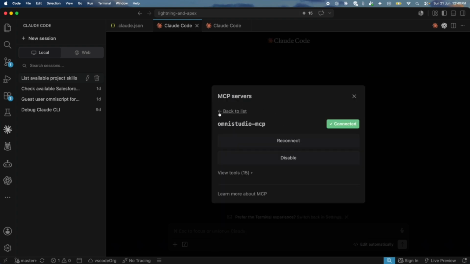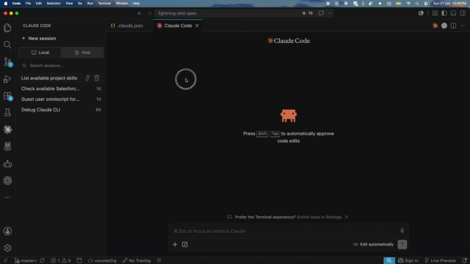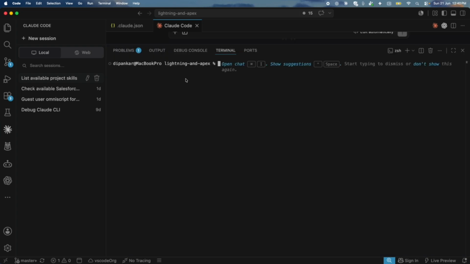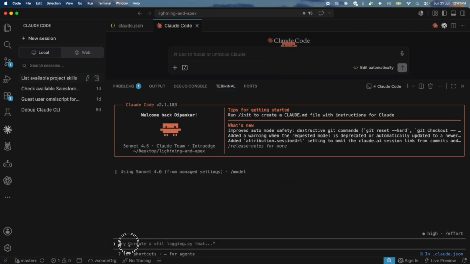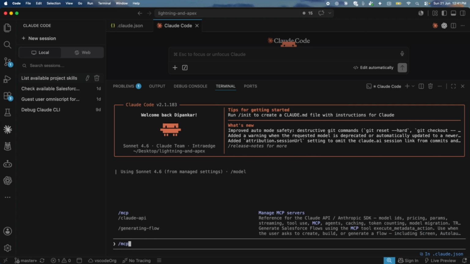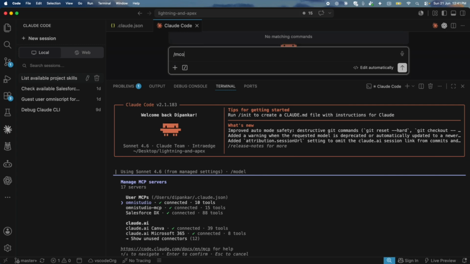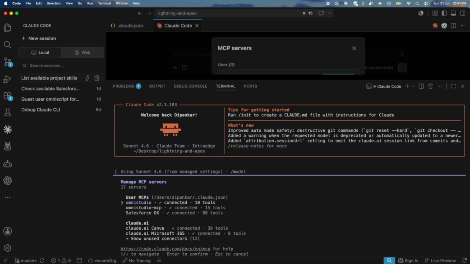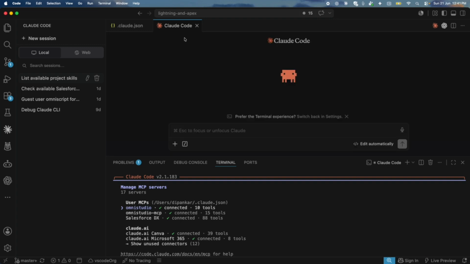Similarly, if you want to do it the other way, in the terminal, you just need to go to Claude, and after Claude you just type MCP. Now it says Omni Studio MCP is connected, and Salesforce DX is also connected. Similar thing, if I type it over here, it should show the same thing. So now our MCP is ready.